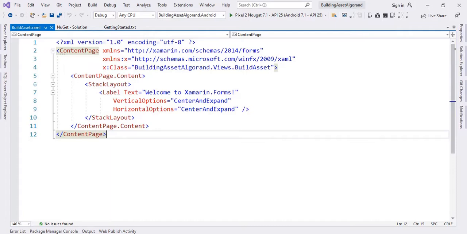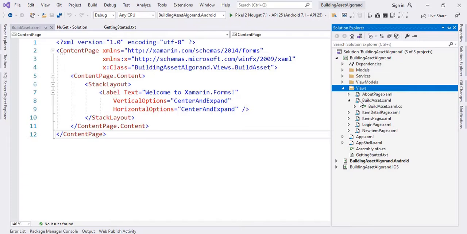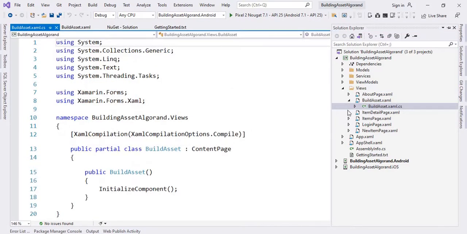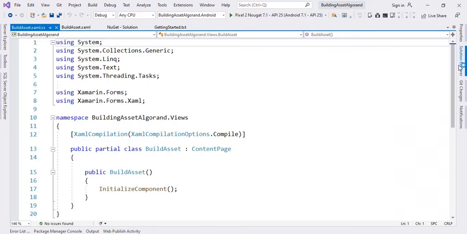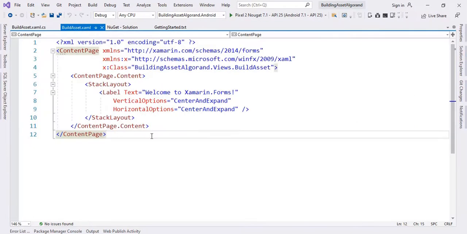Alright, so our page has been created successfully. We can also double check that, so we can see it right here. Our build assets, we can see this is where we're going to write the code behind functionalities for it, and then this is the UI where we can design our form and everything.